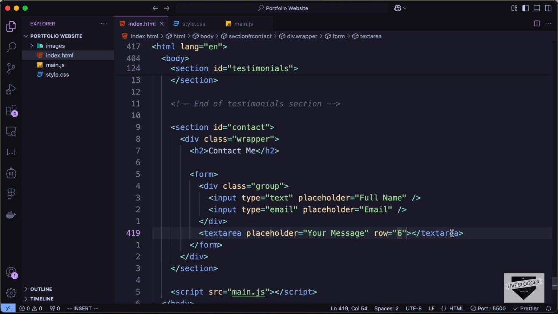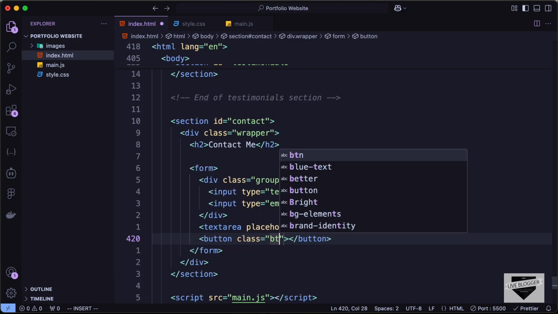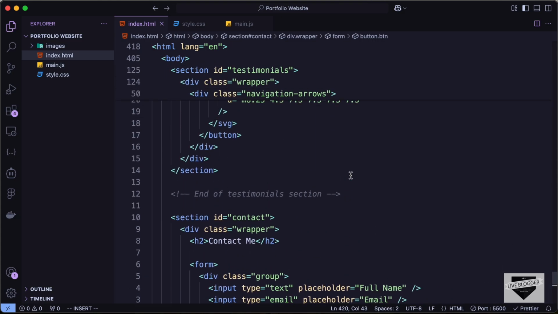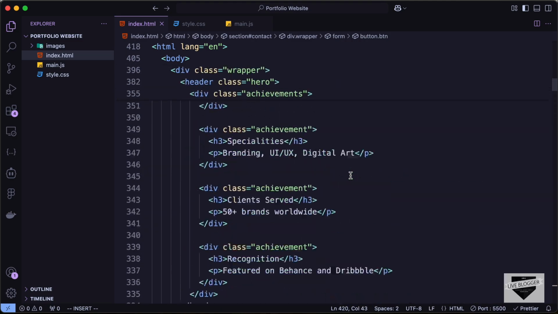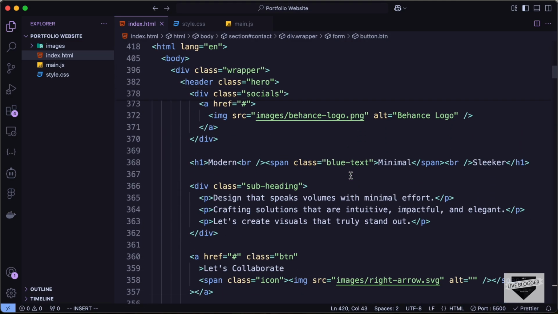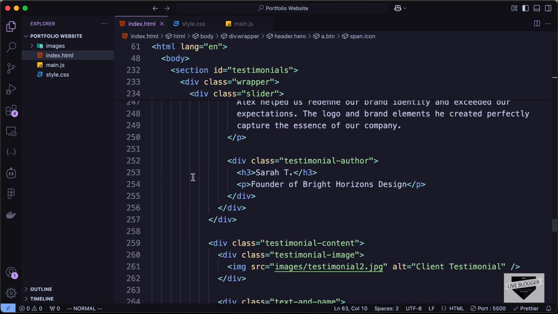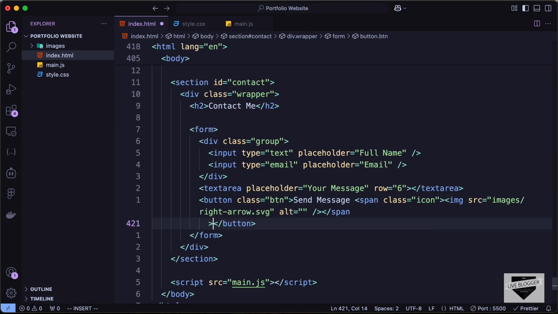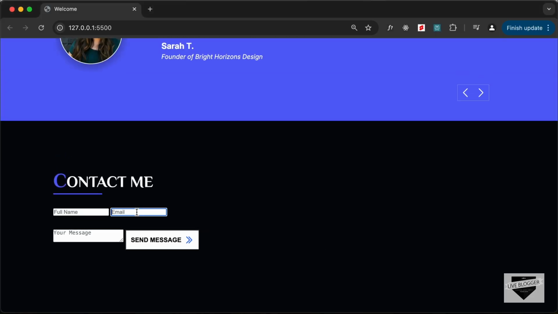And after that, we need to have a button. So let's create a button over here. And for this button, let's add a class of btn. And here let's type send message. And let's add the icon of the button. So let's search for the icon over here. I think it's in the hero section. So here we have this span. So let's copy this. And let's add it over here after the text. And if we go back to our website, here we can see we have all the content displayed. We have the input fields, text area, and this button. All right, now let's go ahead and style this.